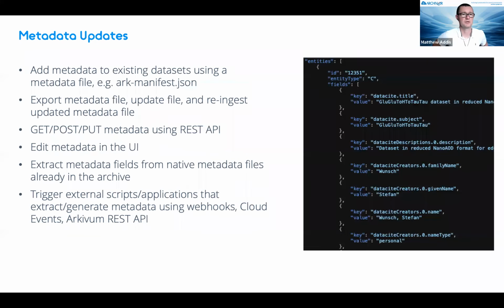It's possible to provide that metadata when content is first ingested, but it's also possible to update metadata afterwards. So you can ingest files and then provide one of these ARC manifest descriptions at a later date. This little extract on the right-hand side might be describing how to add DataCite metadata to an already ingested data set.